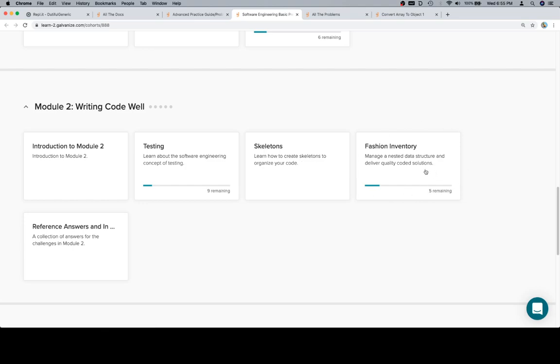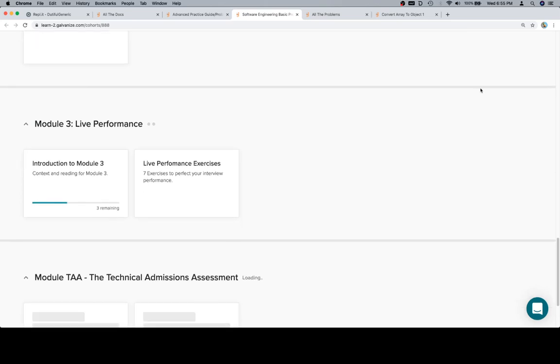The fashion inventory problems are a very good litmus test as well, which is to say that if you can do all the fashion inventory problems, you're likely in good shape for the interview, the assessment or whatever.